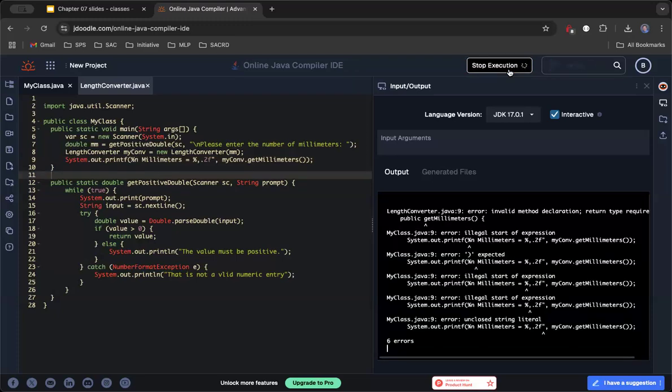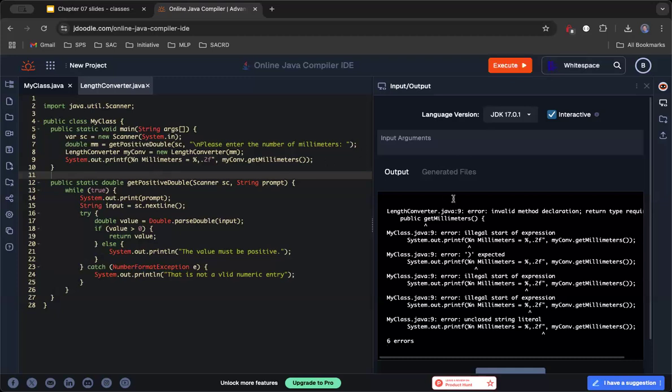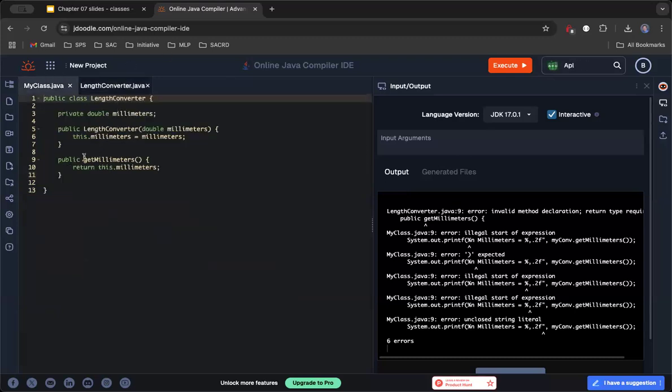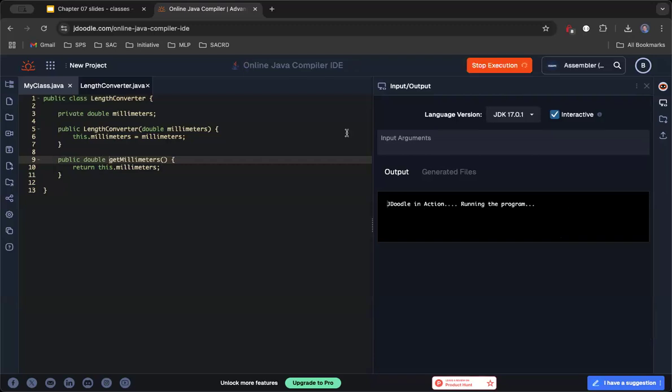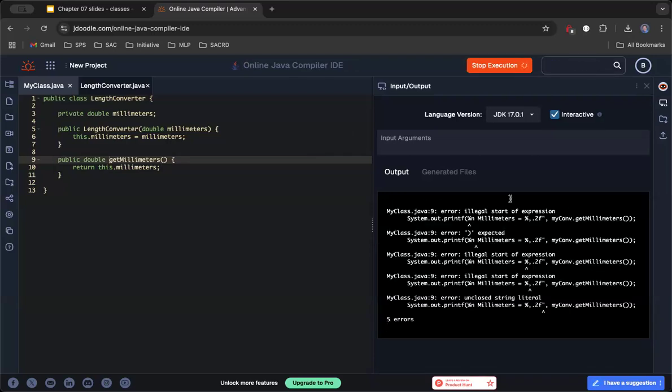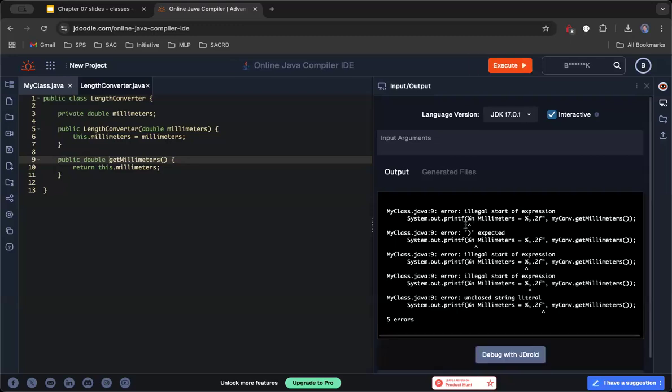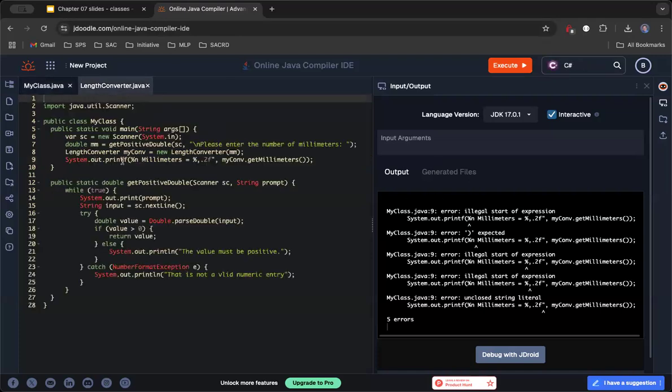It should work if I didn't make any mistakes. Okay, I made a bunch of mistakes. The first one is invalid method declaration, public get millimeters, in length converter java line 4. It's because I left out the return type, so that's a double. Let's compile it again. Now it says illegal start of expression, and it looks like I've left out the open quotes on line 9 of myclass.java, at the beginning of that printf statement.